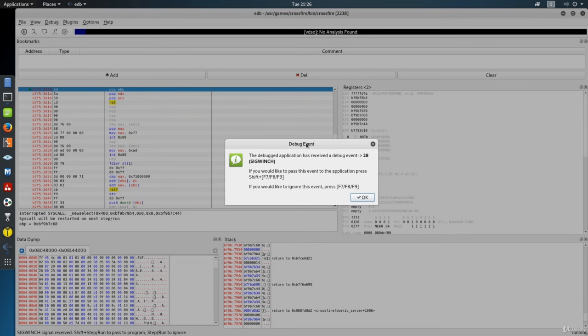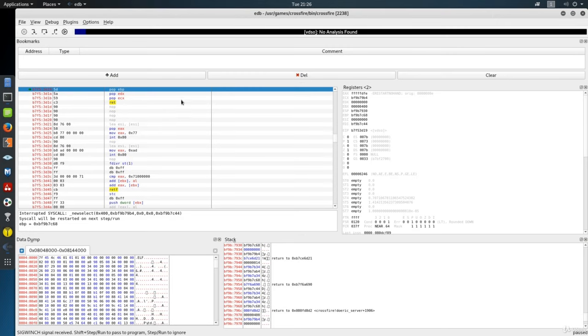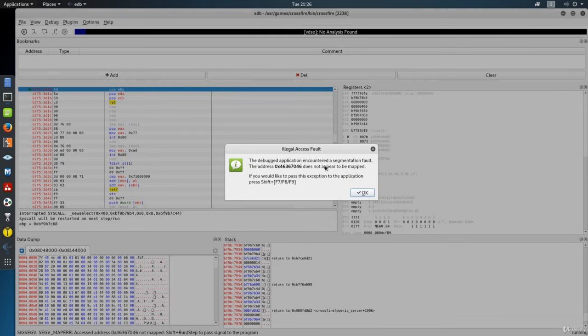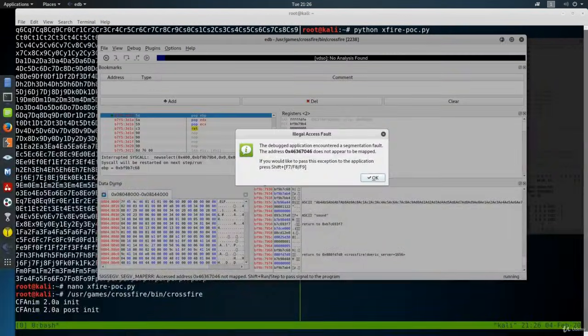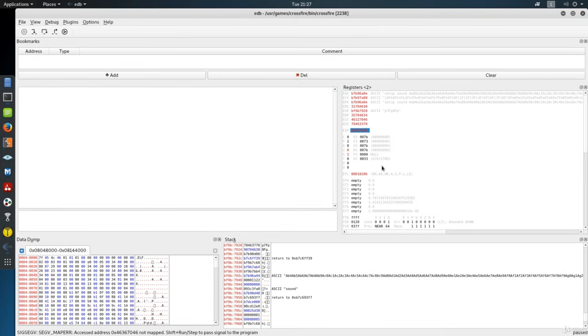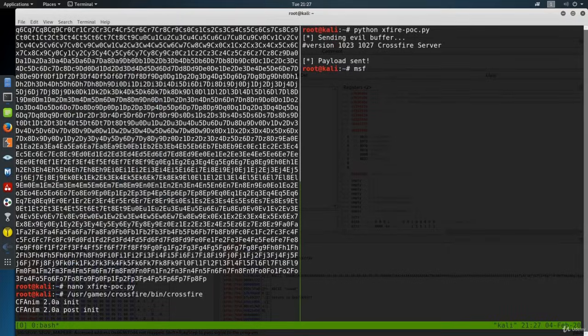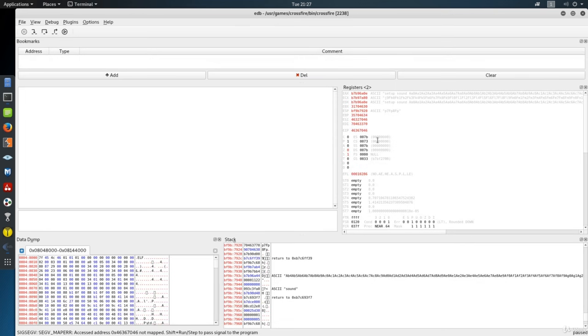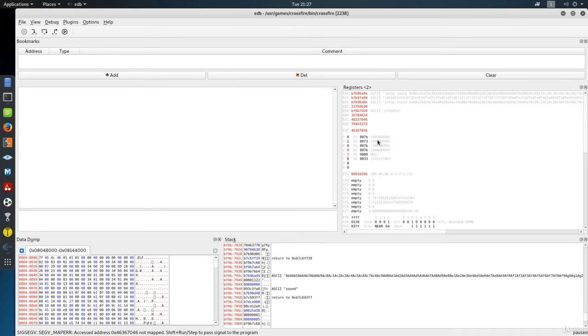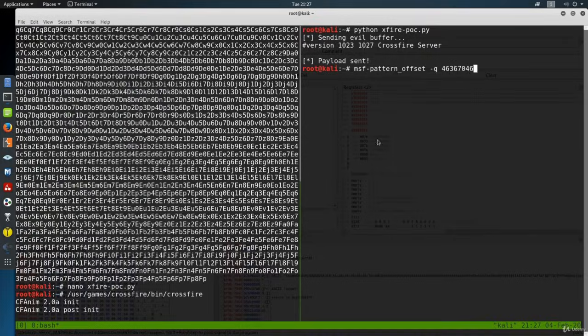All right. Just press OK to keep continuing to play. Press play again. And now we have this that has ended up in our EIP register. So we're going to use pattern offset to locate this pattern. So msf-pattern_offset -q 46367046.